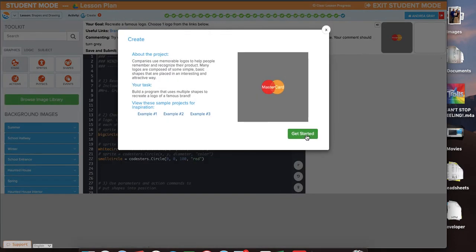Alright, on this one you can look at the example and do your own. I really want you just to do your own. You can look at the example to see what code you need and make it your own.